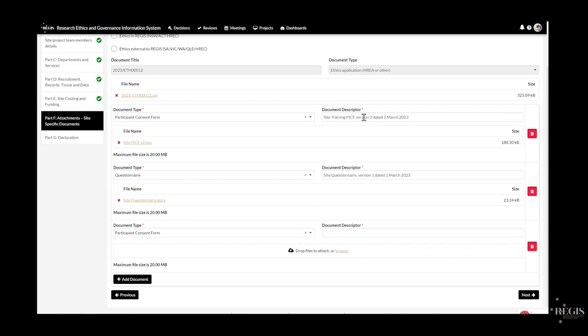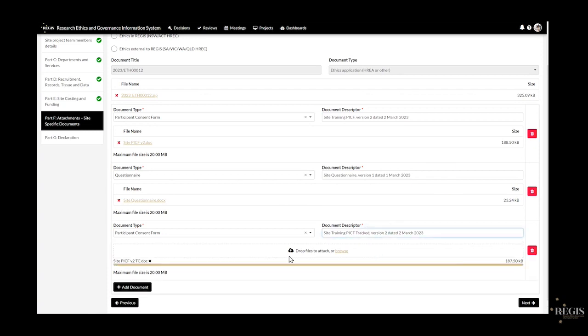There we go. I'm going to copy the document descriptor because I'm just going to indicate it's tracked copy by just popping in tracked here. You could put TC if you prefer as well, guys. It doesn't matter, just something to make it nice and clear that this is the tracked document. And I'm just gonna add my tracked document there as well.